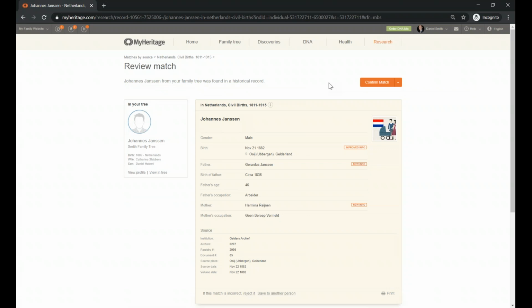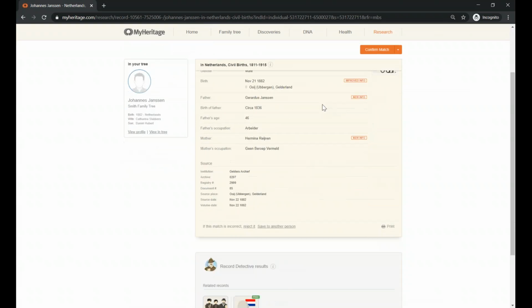What happened with all the information that I copied from this record? It's still there. If you decide to undo a record match or a smart match, you will need to manually delete all the information that you extracted from that record into your tree.